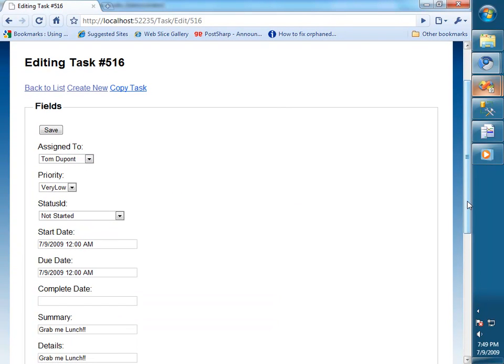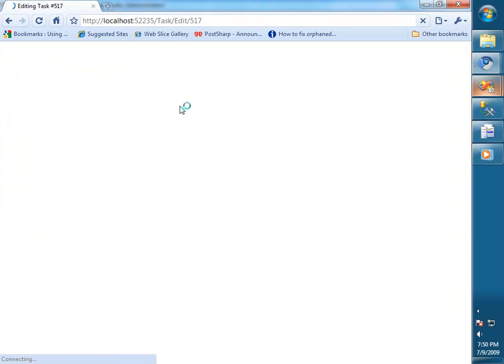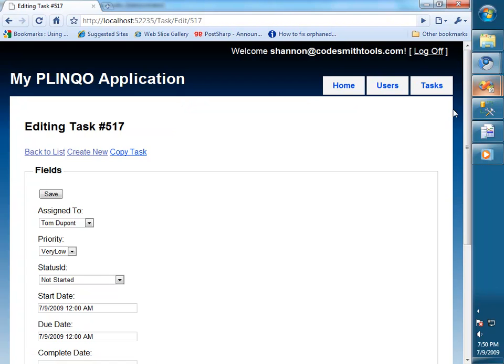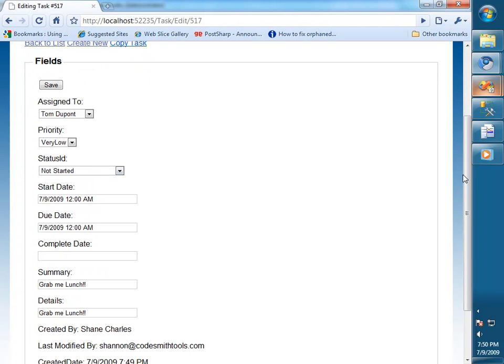Plinqo will execute the same rules here. And you can see I can add a task. Another sample here is we have the copy task. I can copy this task. I created a new task. It saved it for me as well. I'm going to assign this to Eric.